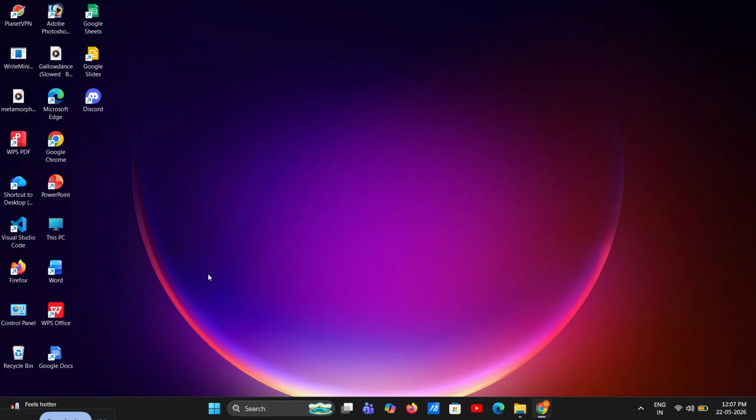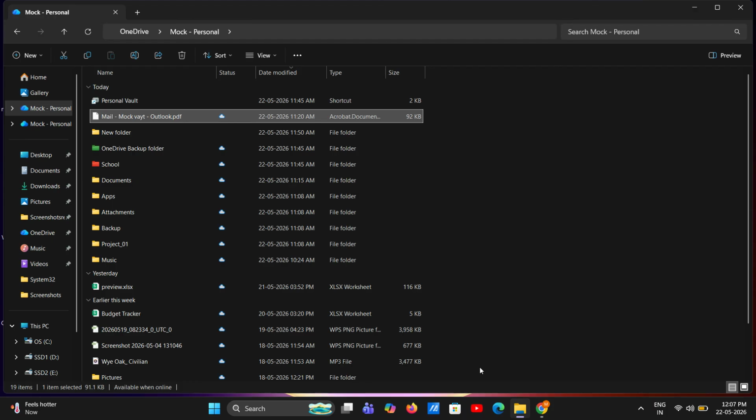First, open File Explorer on your PC. You can do this by clicking the folder icon on your taskbar or by pressing Windows and E on your keyboard. Once File Explorer is open, look at the left sidebar and click on OneDrive. This will take you into the folder that is synced with your OneDrive account.